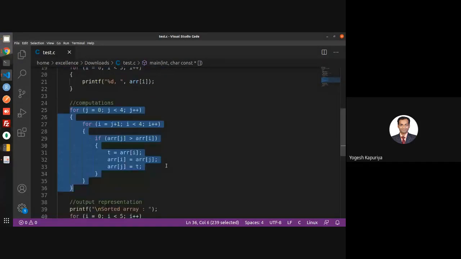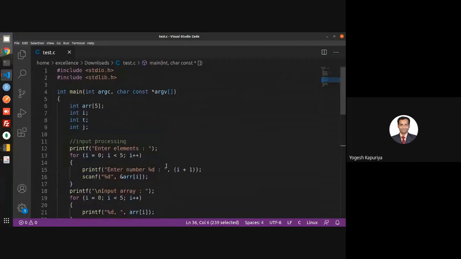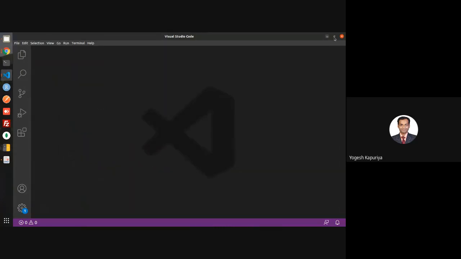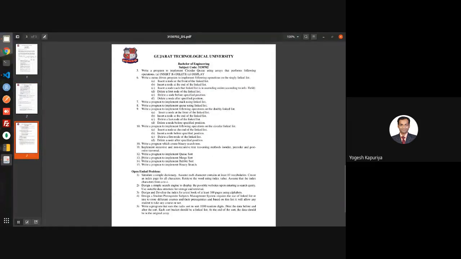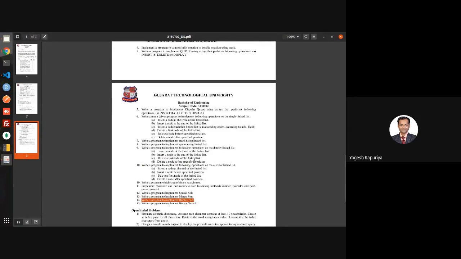Right, so I think time is up. If you want to ask me anything, you can ask. At least in the next week, you should be able to get hands on these four experiments: bubble sort, selection sort, call by value, call by reference. Yes, so I think first and second. Selection sort is not there in this assignment list, but you can implement it. Okay, any doubt?